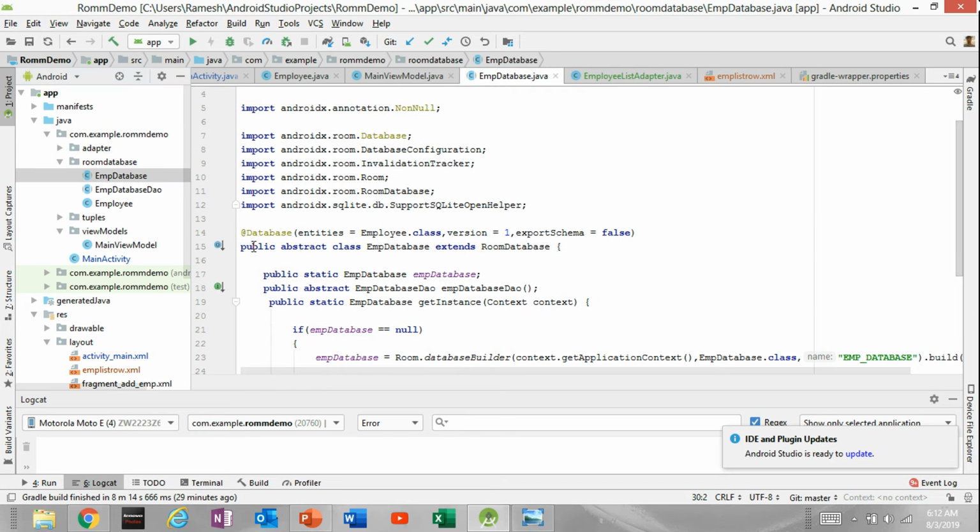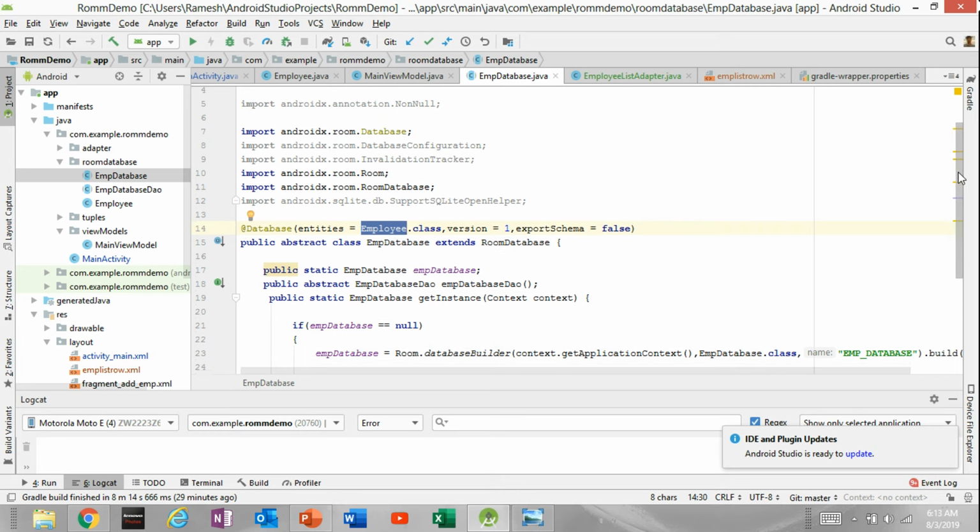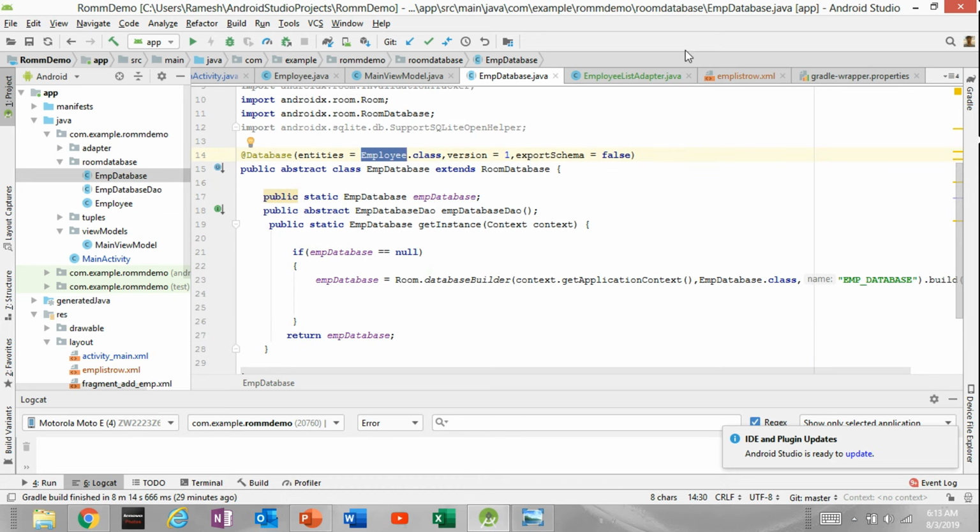See this, the database we define. This annotation provides the database, and we need to provide all the tables in that database through the entities property. Here is one table, the employee class, and the version, and exportSchema is false. If exportSchema is false, we can export this database schema as JSON. If it is true, we can export it as a JSON schema too, and we can save it on our disk.